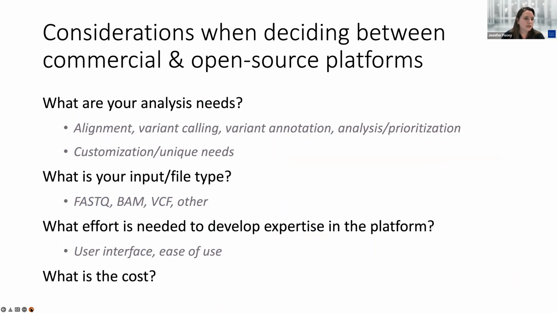Are there specific customized needs or unique needs for you and what you're trying to do that might be different from what's available in common existing platforms? Along those lines, in terms of what are your needs, what also are your input file types? So you might have very different needs if you're starting with a FASTQ and need to get to a variant call file than if you already have a variant call file that's ready to go.